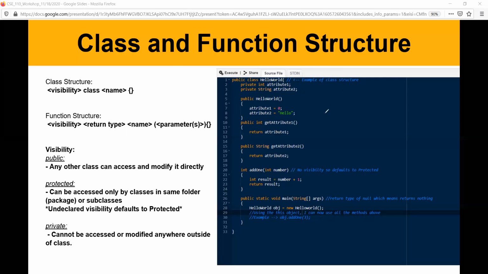So when I go after I finish this slide, I will finish talking about what creating an object means. But let me finish the class structure. The class structure is basically just this part right here, where you say public class HelloWorld and then the brackets. And then the function structure is basically the stuff that goes inside of it, like this.